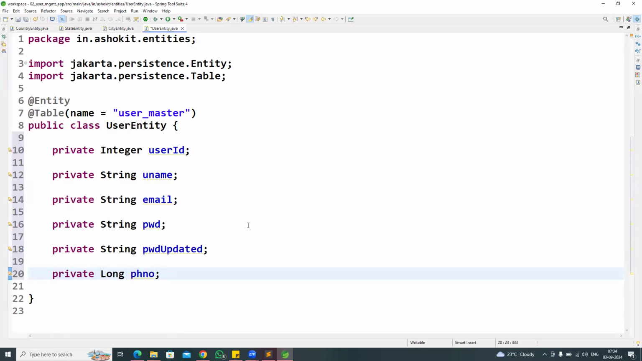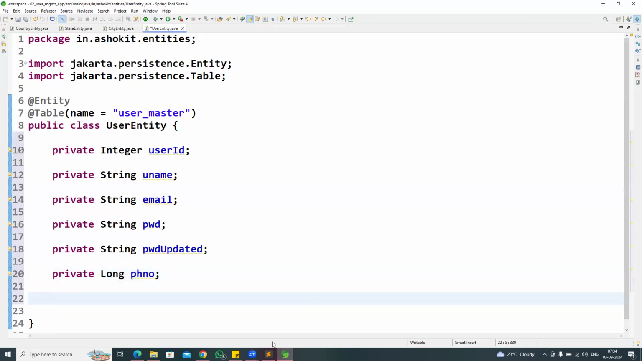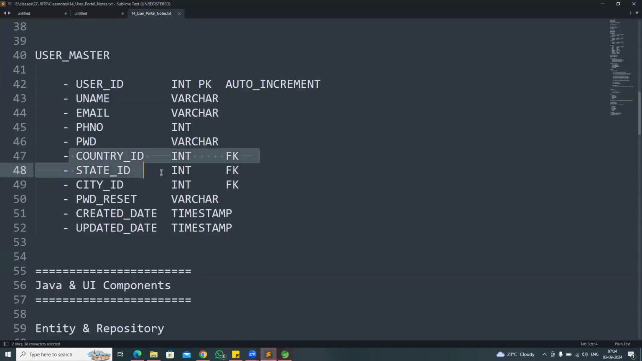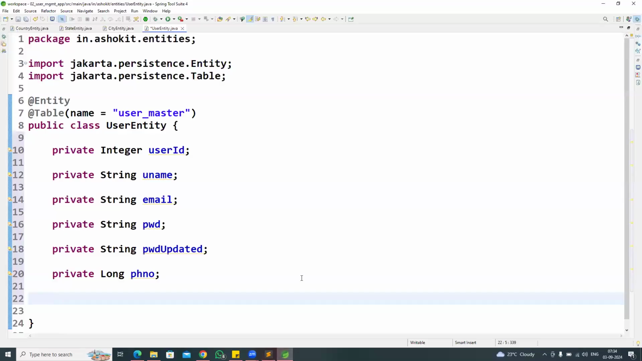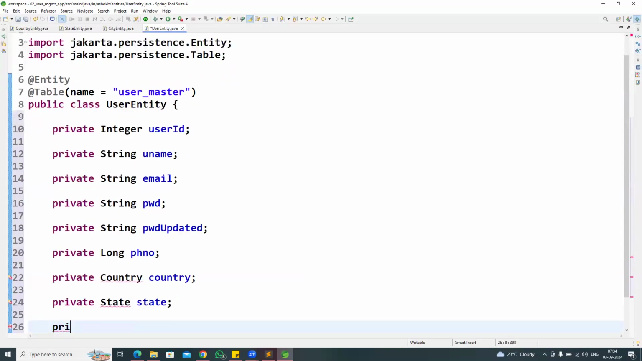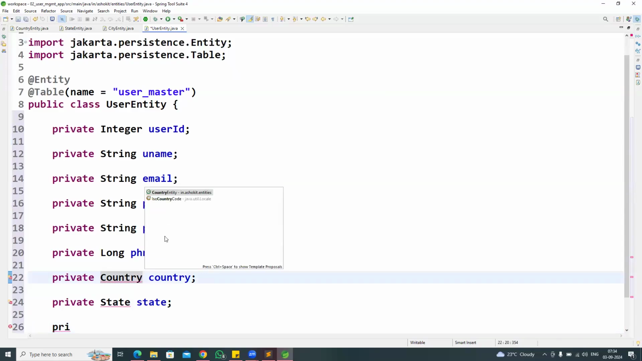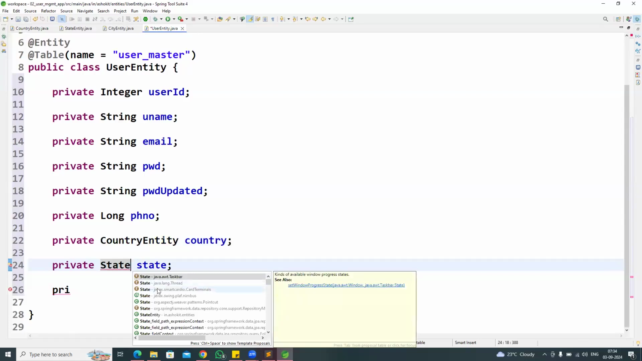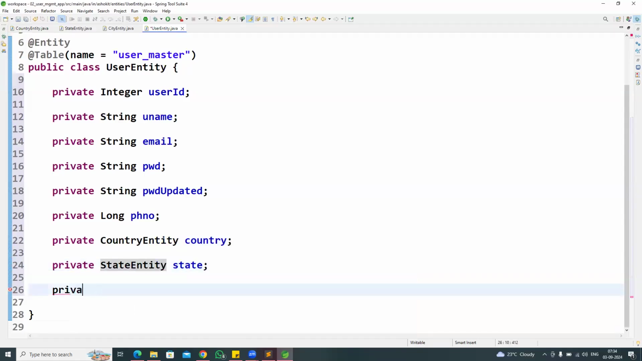Okay, then for the next ones, it has a relationship with the foreign keys: country ID, state ID, and city ID are available. So let me take the relationships: private Country entity, which has a relationship with the country entity, private State entity, which has a relationship with the state entity. Similarly, the city entity is available, which has a relationship with the city.